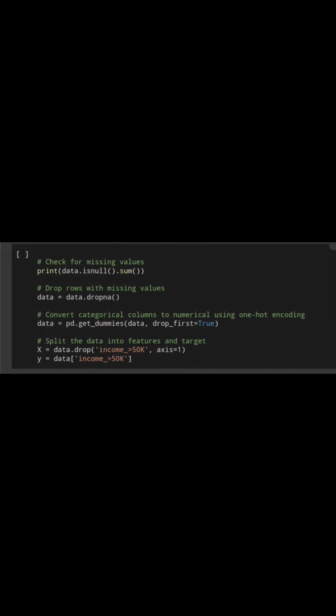Next is checking for missing values. print(data.isnull().sum()). This line checks for missing values, NaNs, in the DataFrame. data.isnull() creates a boolean DataFrame where True indicates a missing value and False indicates a non-missing value.